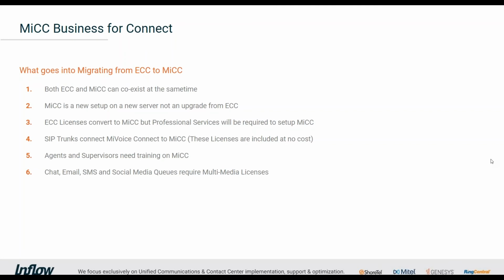So the first thing is ECC and MiCC can coexist at the same time. You can move one department over at a time. MiCC can have maybe customer service, and ECC still has tech support. You can run them at the exact same time, you can transfer calls between them, the agents can do everything. So we have that nice ability to migrate slowly or migrate all in one shot.